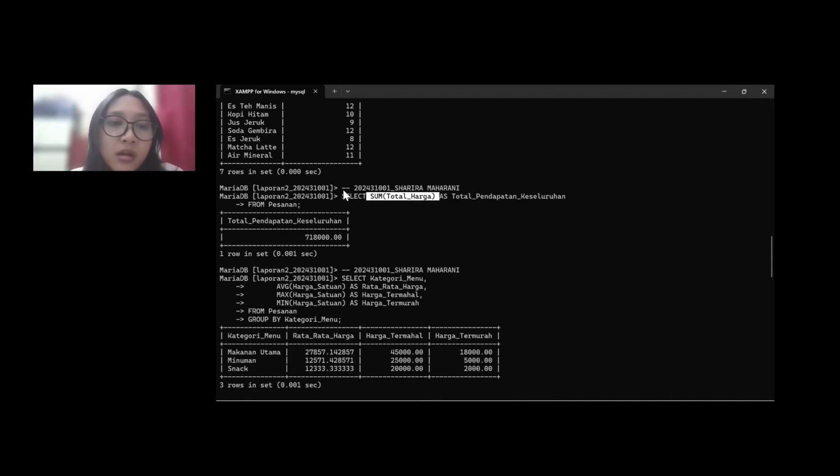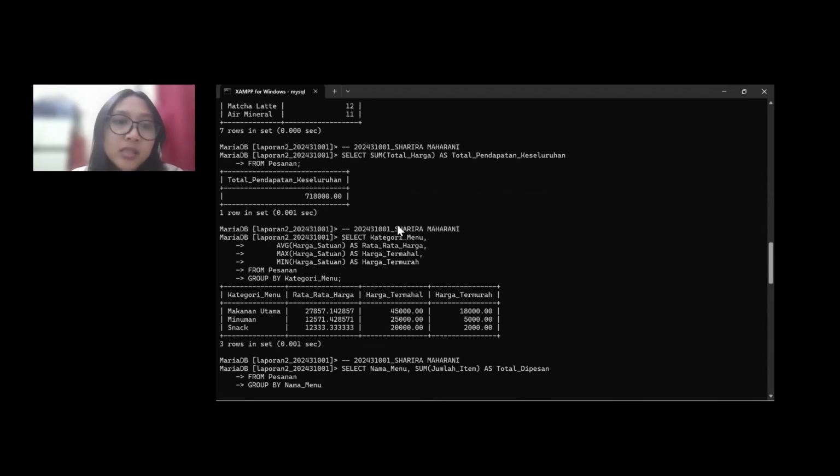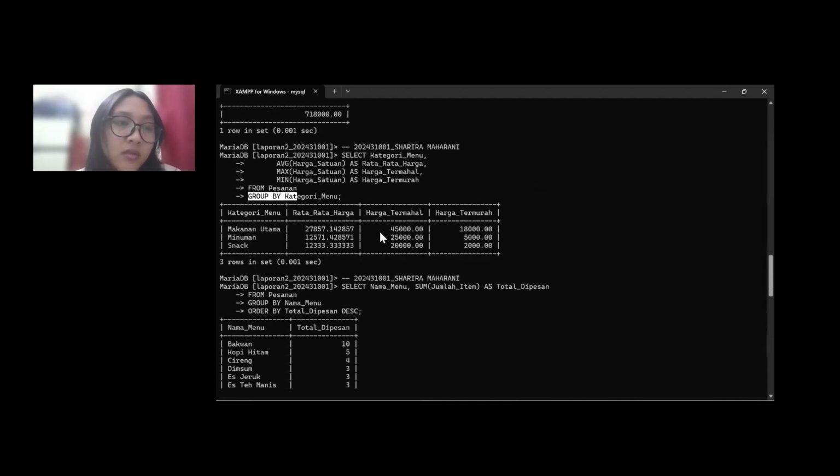And then next, I displayed the average price, the highest price, and the lowest price. I use the average, max, and min aggregation functions. I use these functions together, and also the group by clause was applied to organize the results based on menu categories. Okay, this is the result.